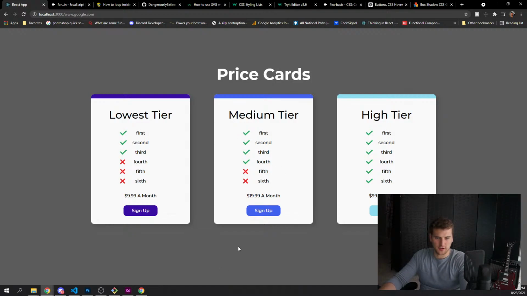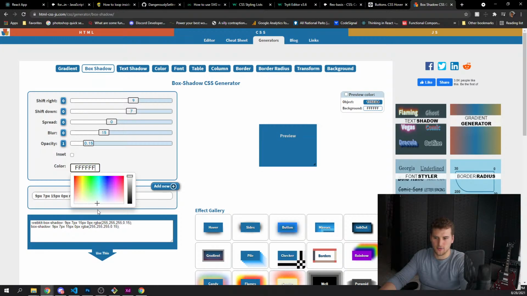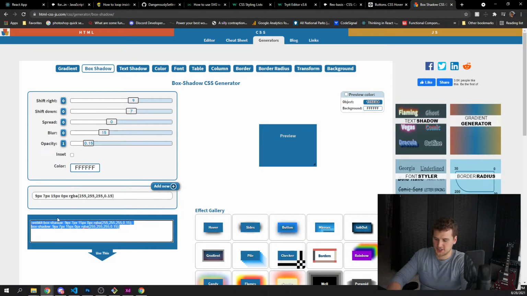Alright, cool. That looks like they're floating a little bit. Maybe if we make the color white. Does a white box shadow look cool?